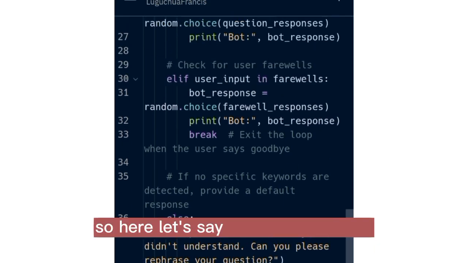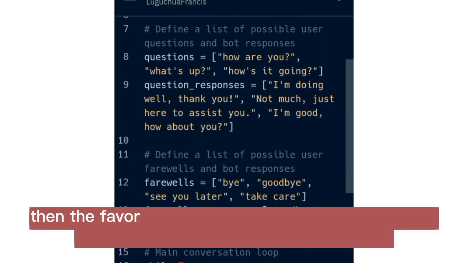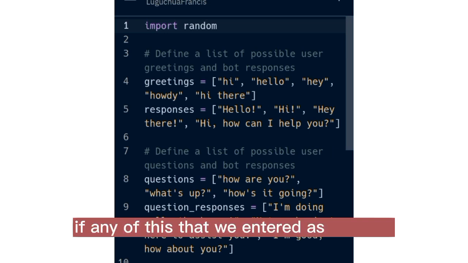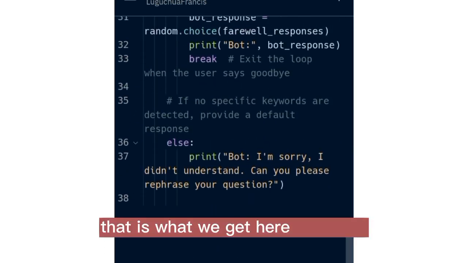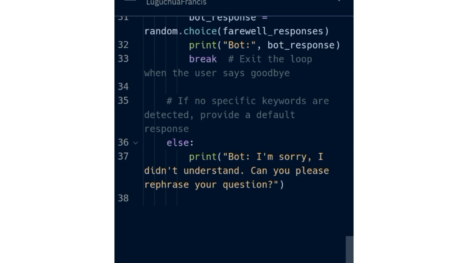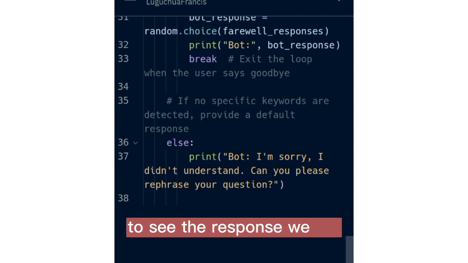So here, let's say all these greetings, how are you, what's up, then the farewells, we say goodbye, bye, and all that. If any of this that we entered as the user is not included in this code, that is what we get here in line 36 as response. So we can upgrade this code, we can enter new things to make the chatbot more interesting and all that. So let's run it again and enter something wrong to see the response we get.